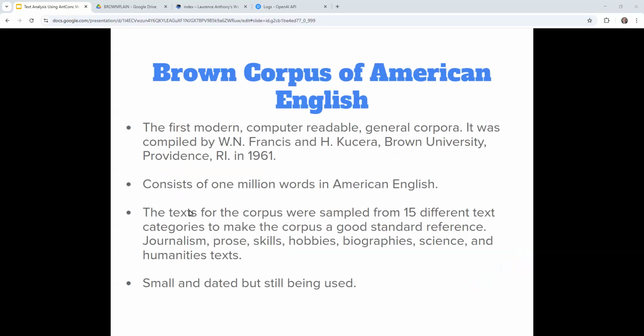For today's workshop, I'm going to be using the Brown Corpus of American English. This was the first modern computer-readable general corpus. It was compiled by Francis and Kucera at Brown University back in 1961, and that's why it's called the Brown Corpus. It consists of 1 million words in American English.